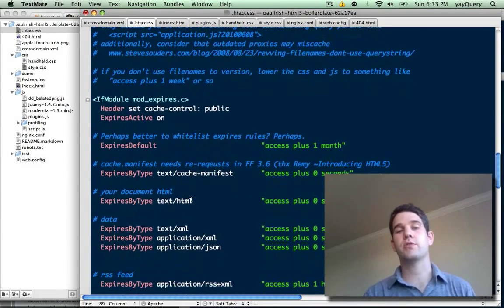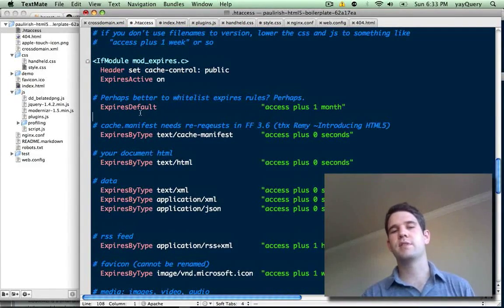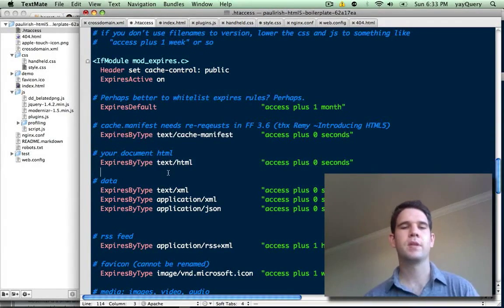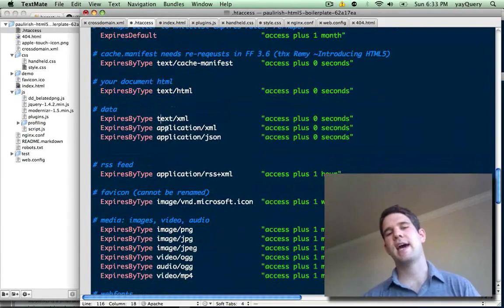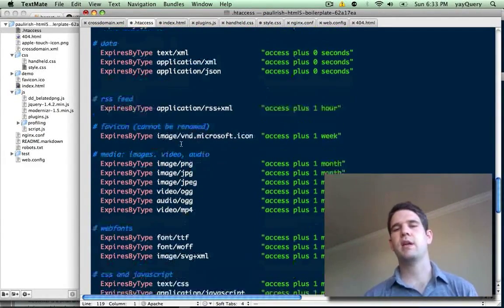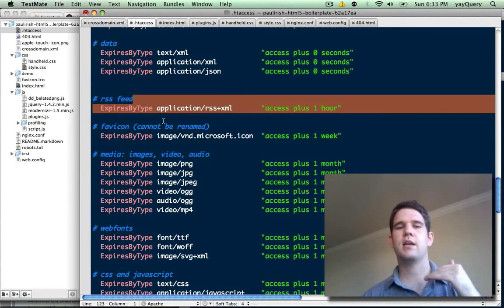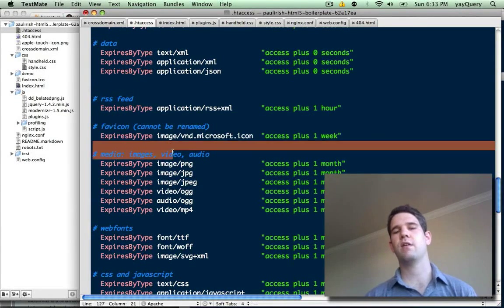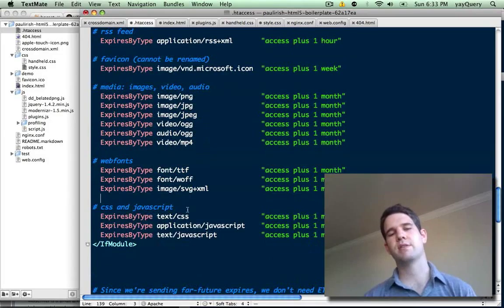So here is where we control all that. Our default is a month, but there are some things that we want to expire right away. Things like data feeds, we want to always be fresh. But then when it comes to RSS feeds, favicons, our images, our web fonts, and our JavaScript, a little bit more aggressive caching there.